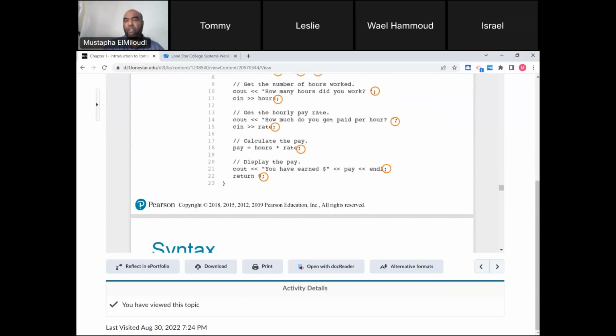So this is the punctuation. As you can see, a semicolon is the end of the statement. It's like in English, you put a period at the end of a statement. In Java and C++, you put a semicolon. That shows the computer that this is the end of the statement. You're going to start a new one.